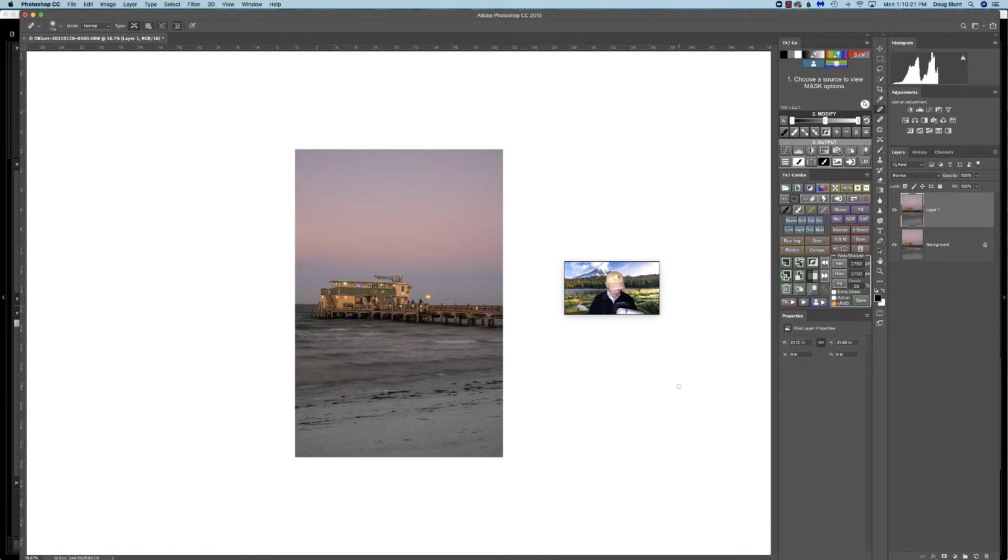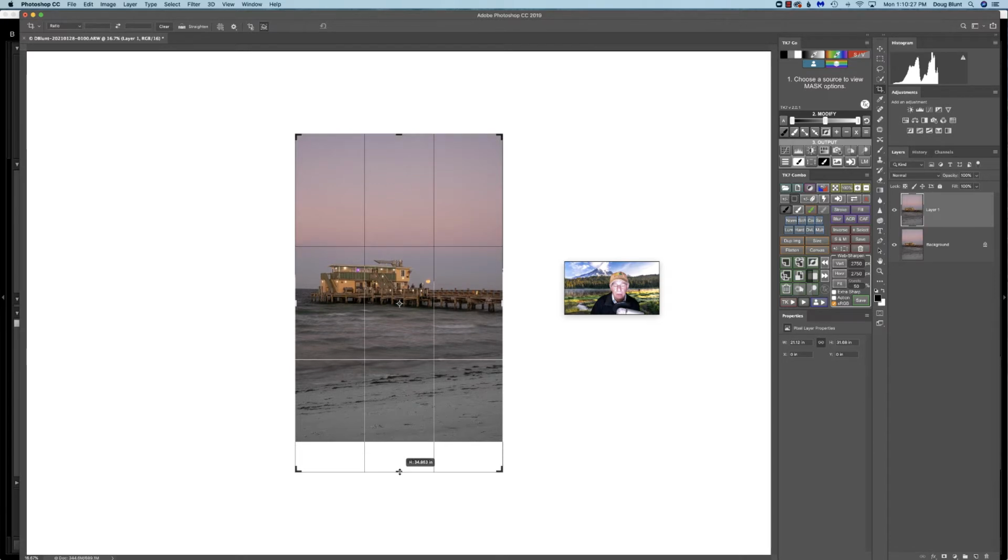Okay, so I'm going to hit C for crop. And what I want to do is add a little bit more on the bottom down here. And again, remember, because this is sand and it's fairly consistent in pattern, it's easy for the content aware fill to fill this in down here.